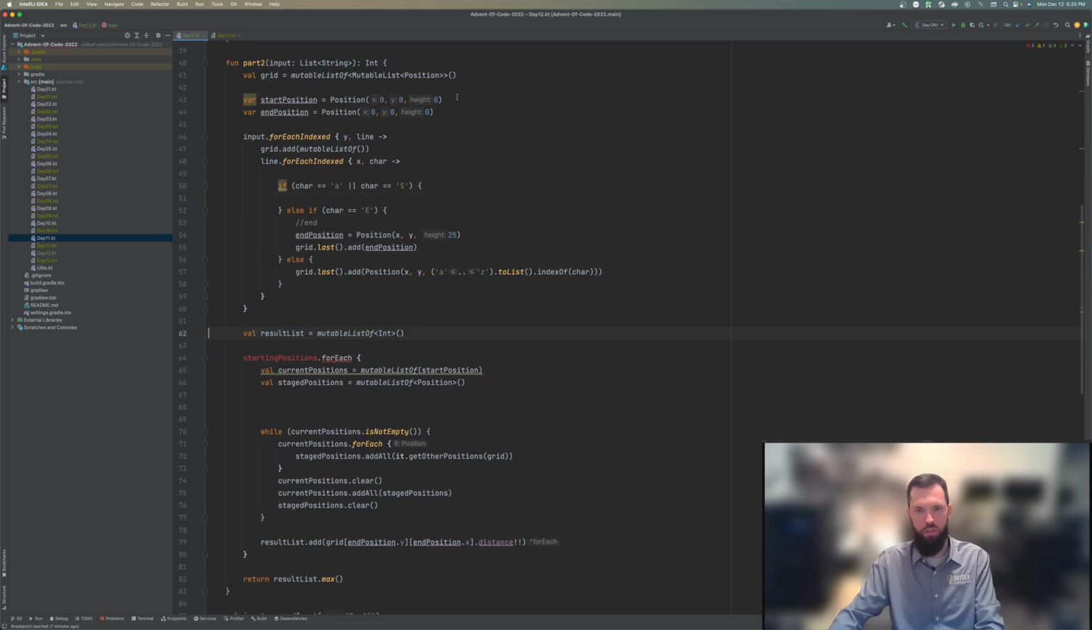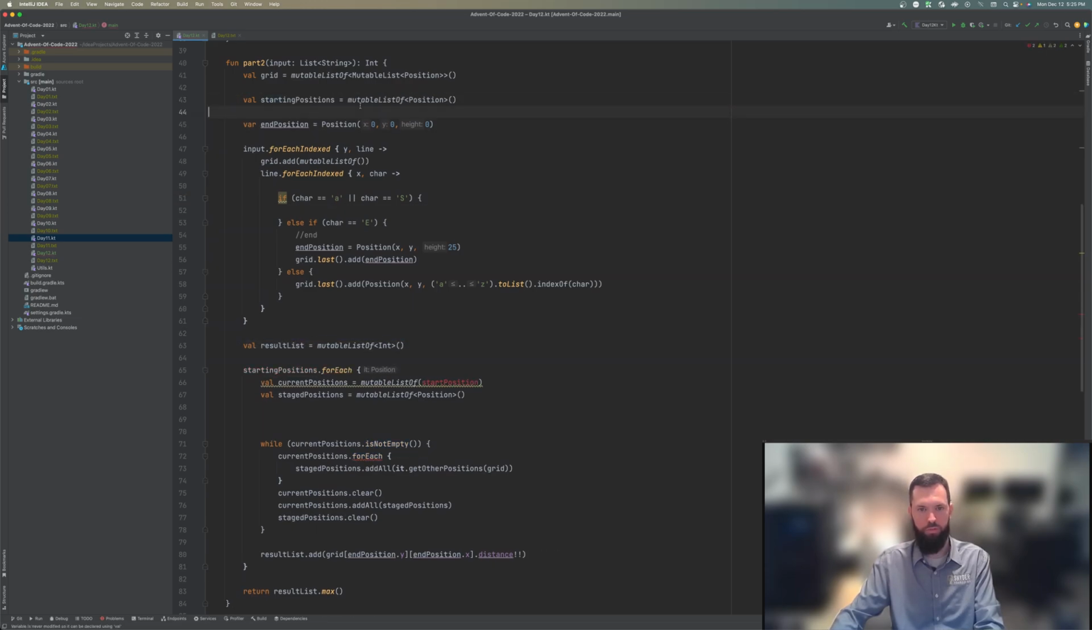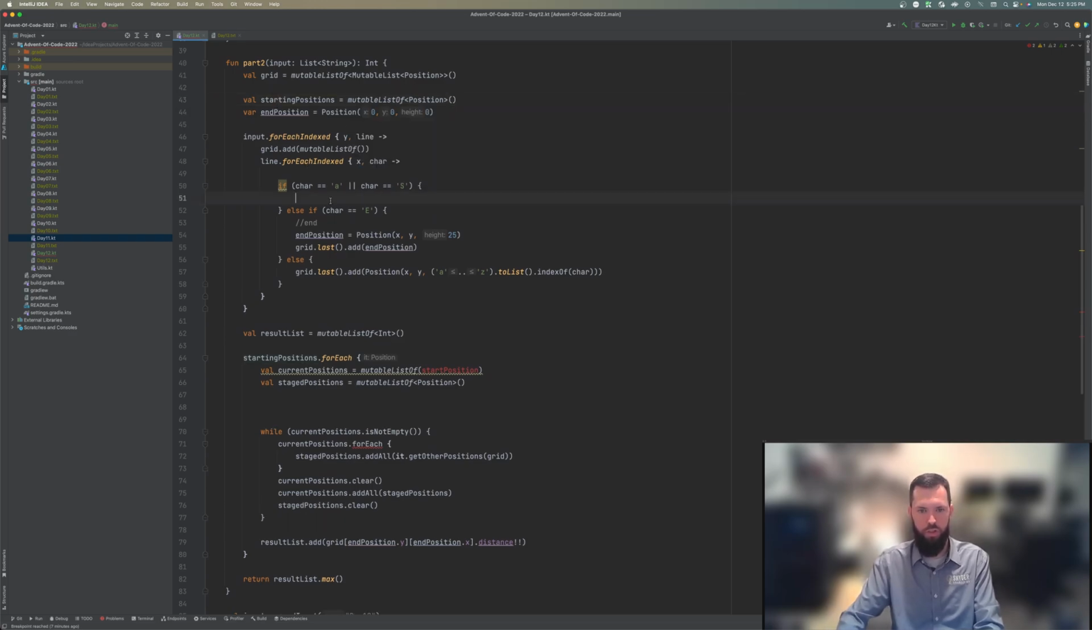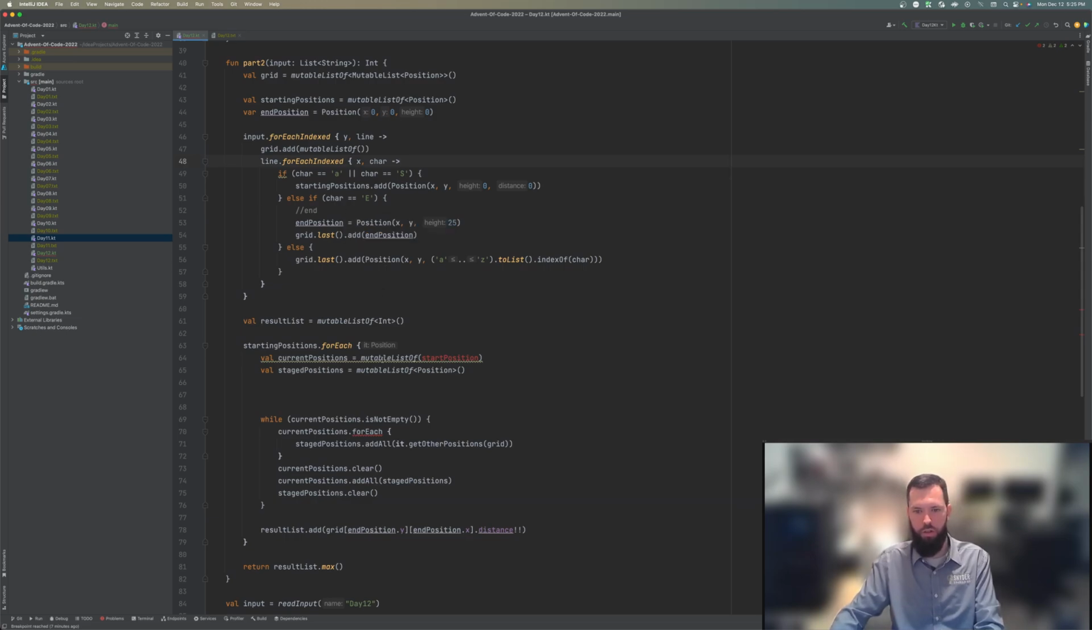Starting positions will need to be a list up here, and we'll probably just replace it like that. And we could say starting positions add a position like this, where x is our x, y is our y, height is 0, and distance is 0. Okay. And now under here, we will want to name this position, and that's where we will start our list with. Okay.